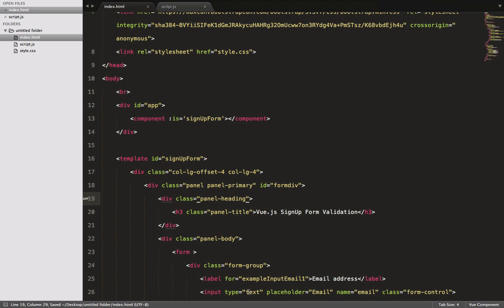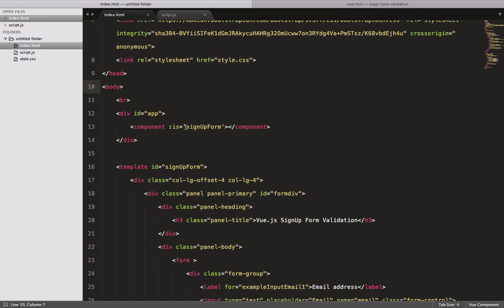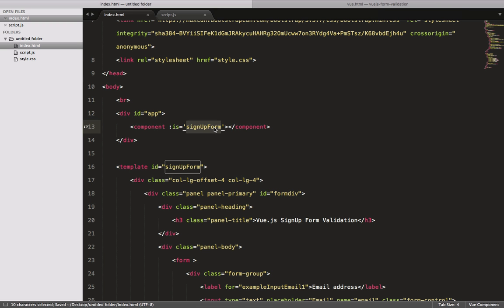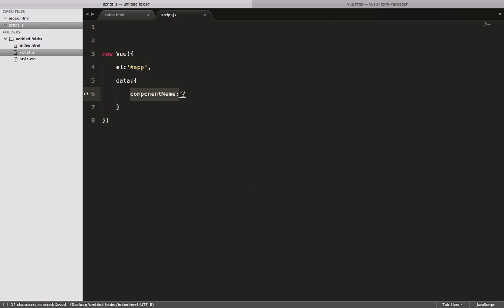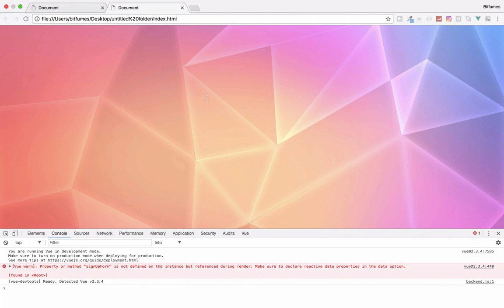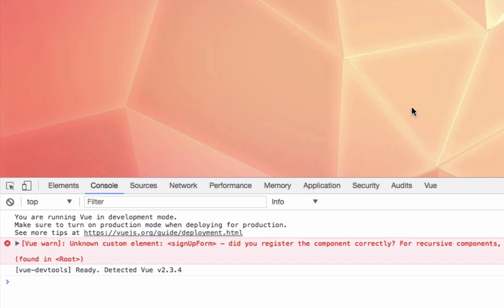So let's see what happened here. Whenever you give is sign up, it will look for the data, but there is no sign up form data here. Instead, we have component name. So giving sign up form here doesn't make any sense to Vue. So I will say component name here, and I will provide the component name, that's sign up form. So Vue will get is component name, and the component name value is sign up form. Go refresh, and again it's saying something: sign up form, did you register this?